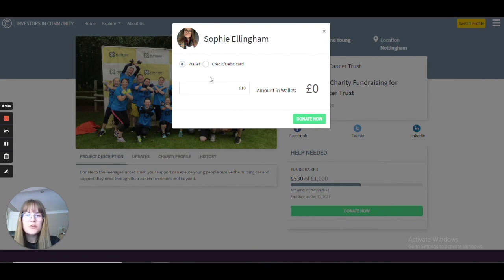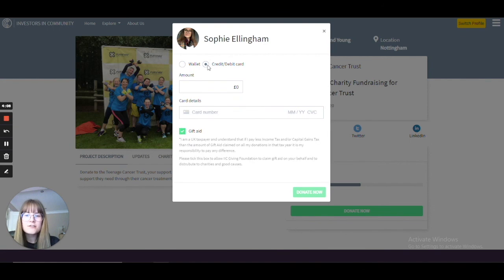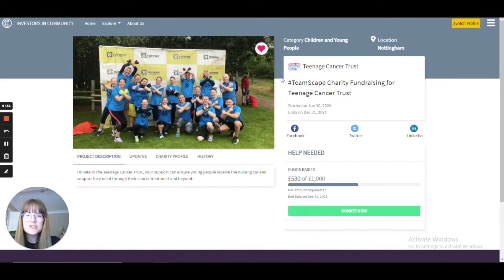If, however, you prefer to do the credit/debit card way, you can just tick Credit/debit card, and then it works the exact same as it did in your personal profile. You fill in all these details here, along with the amount you'd like to donate, select or deselect gift aid and then select Donate Now. These donations will then go through to the charity pending approval.